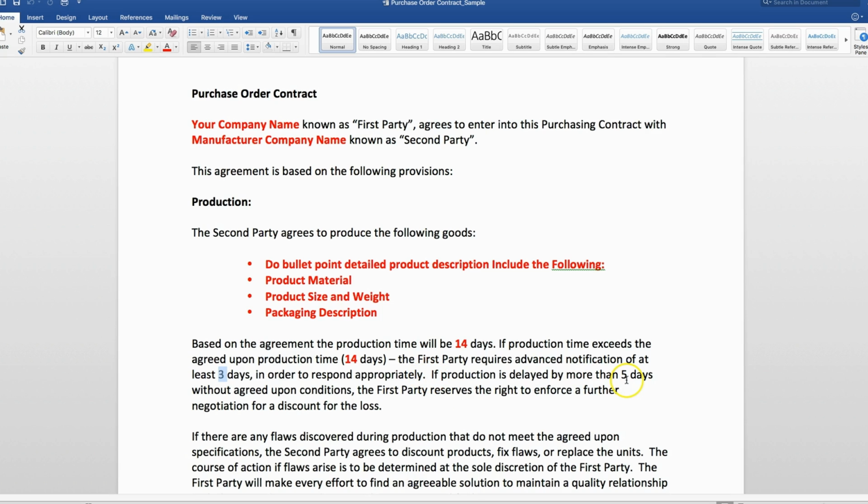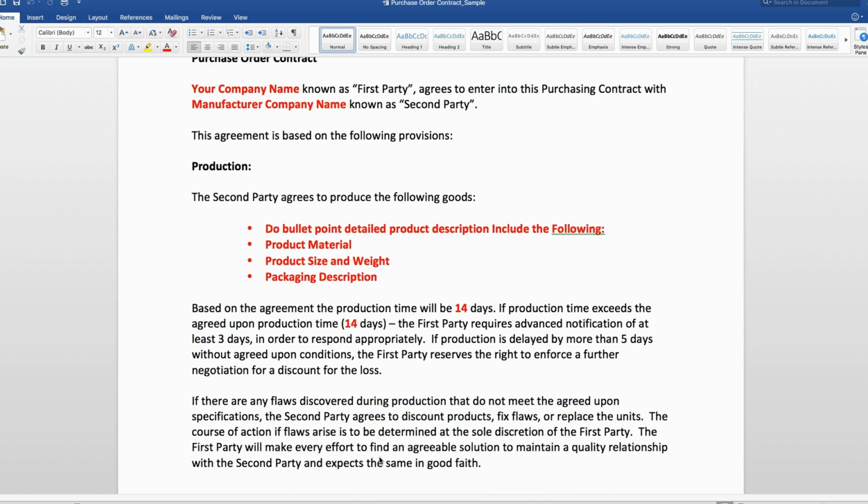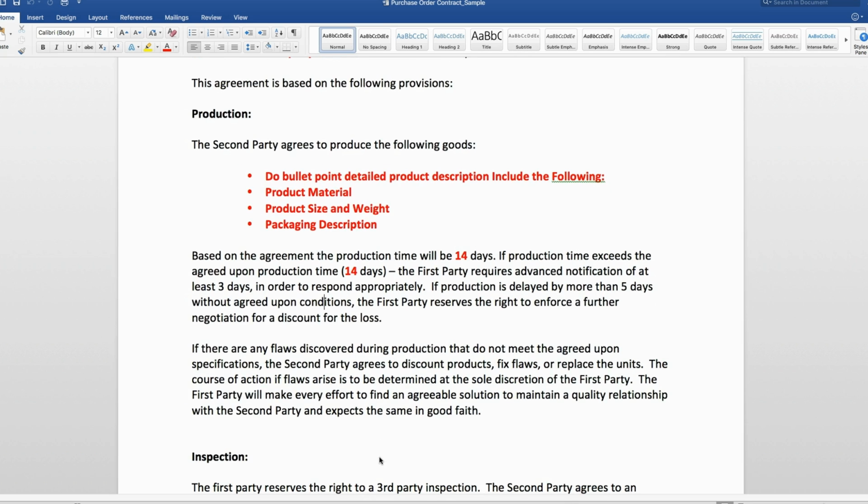If the production is delayed more than 5 days without an agreed-upon condition, so if they do not let you know, and if the production is delayed for 5 days, you're going to be able to negotiate for a discount. You can tell them, hey, give me a $50 discount, because I just lost my business. I could not start because that's your problem. You wanted to delay. You ran out of the product. Give me a discount on the product based on the contract. You can always do that. I mentioned everything in here.